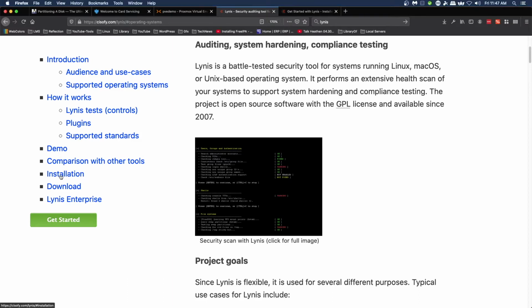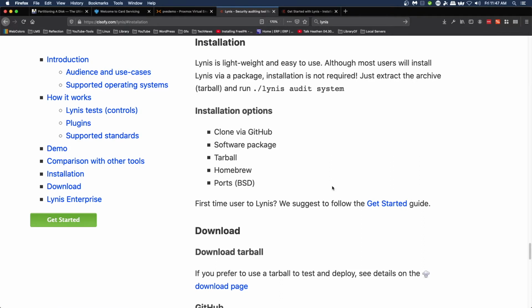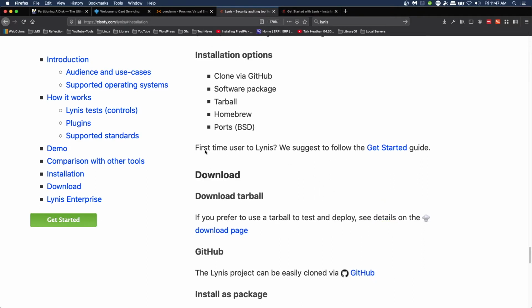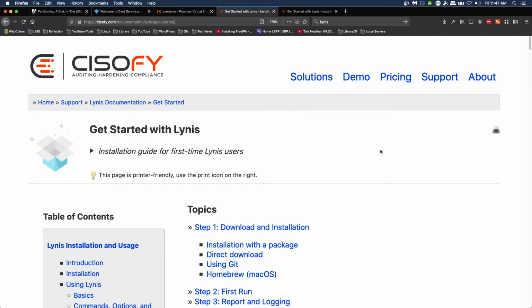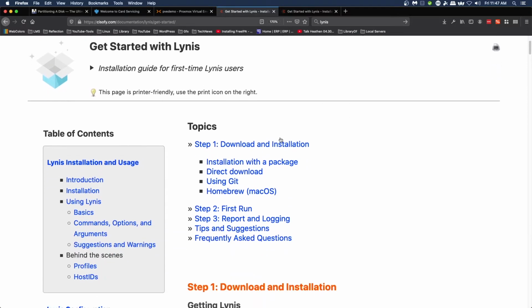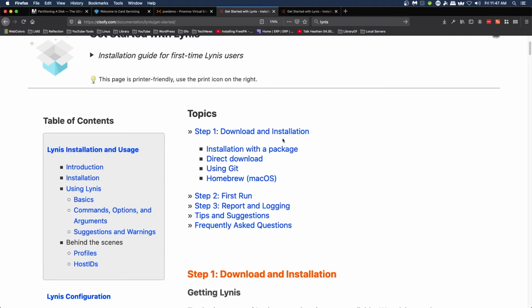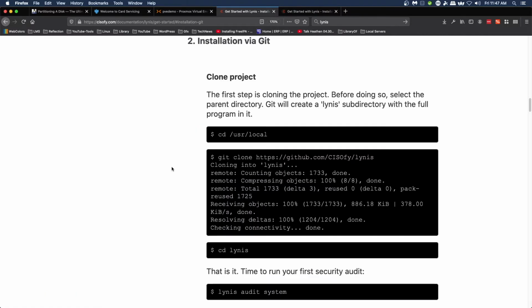Under installation, there are several ways that you can install Lynis. So if you are brand new to Lynis, they suggest going to the Get Started guide. And for the sake of the video, let's go ahead and do that. So of course, your first step is download an installation. We're going to use Git, which is one of the quickest and easiest ways to do this. And so it's recommending that we go to /usr/local and then clone Lynis.